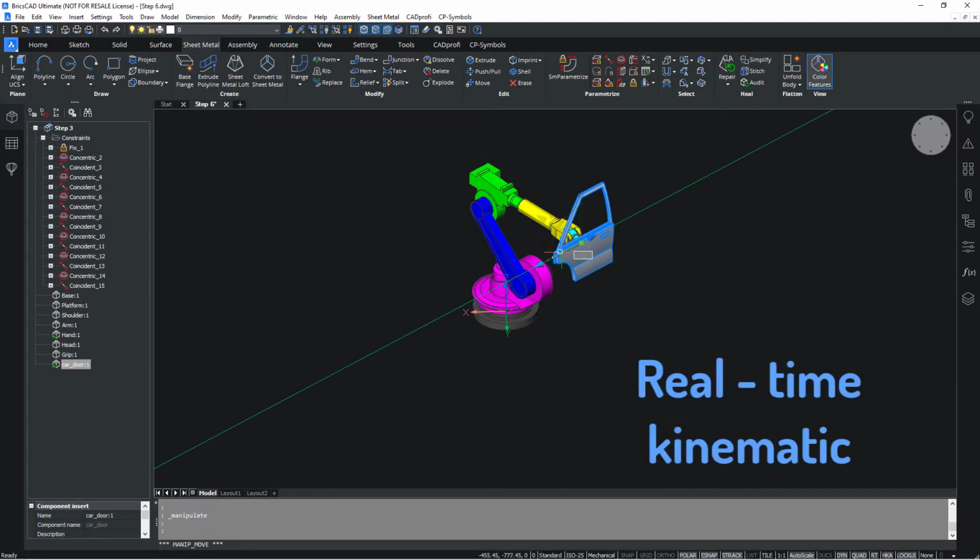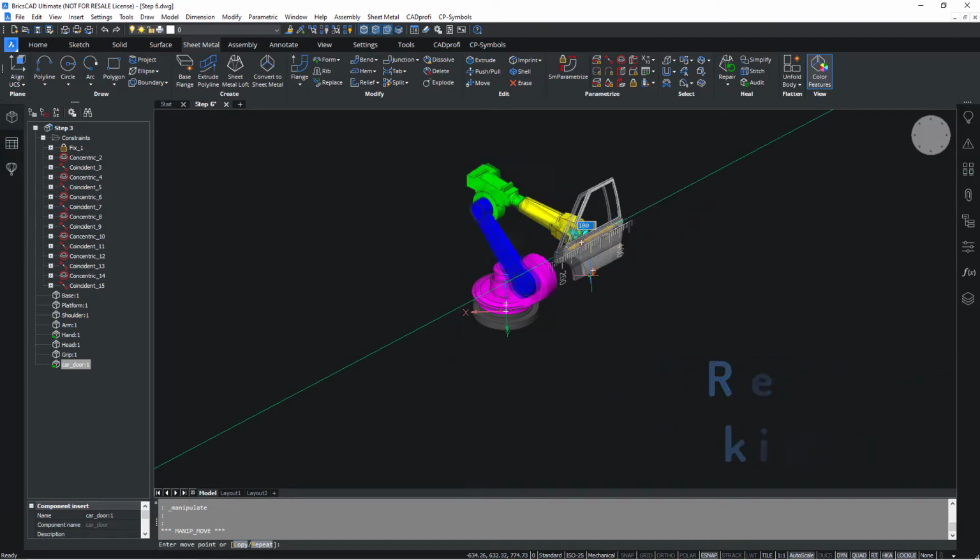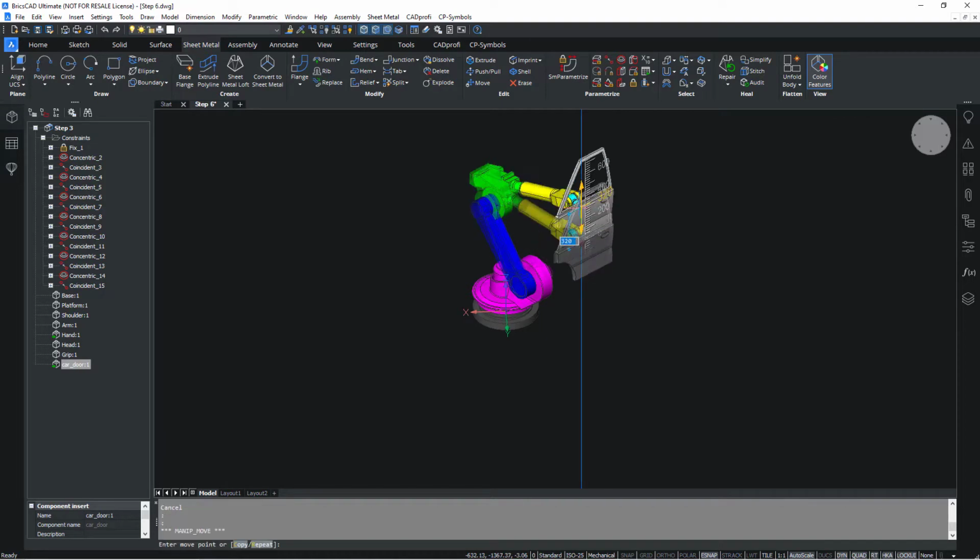Use 3D constraints to assemble joints in an assembly. Remaining degrees of freedom can be used to analyze the kinematics of the mechanism.